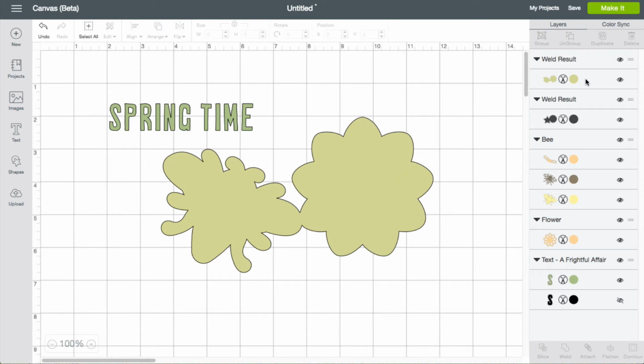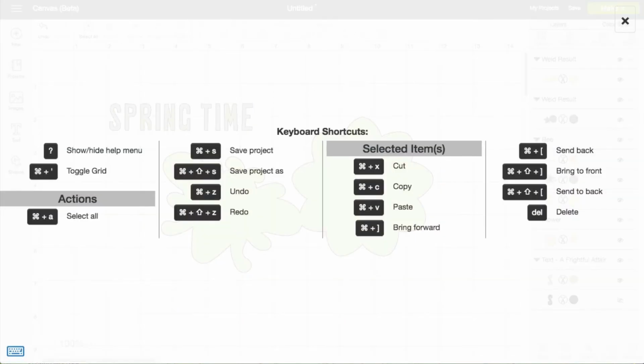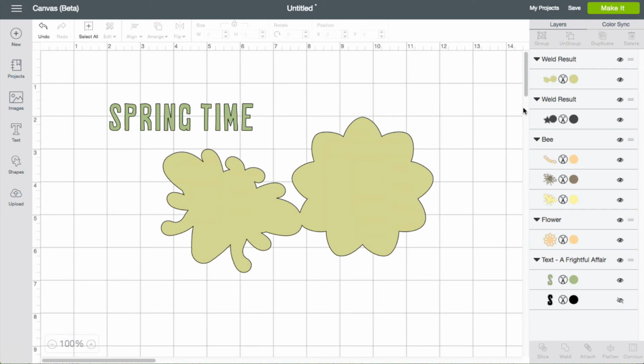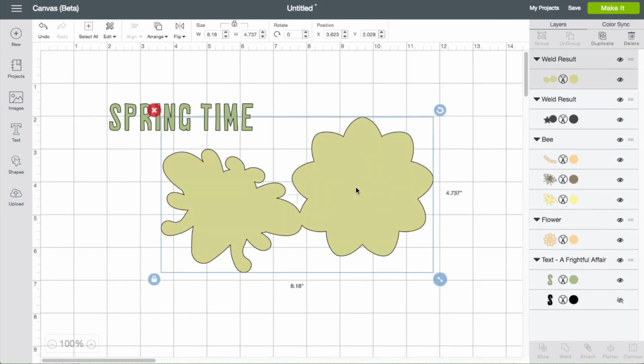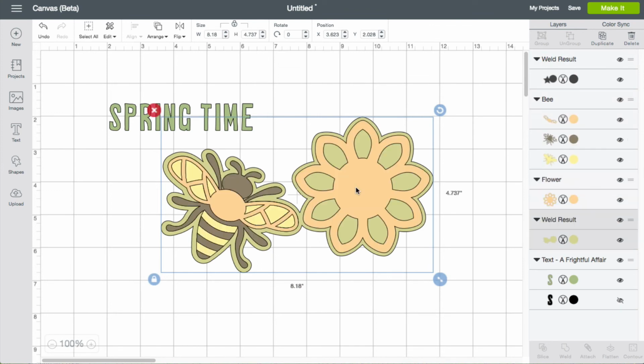Let's go ahead and move the welded result down to the bottom just so we can see what's going on. Now remember, if you hit the question mark in here, you can do some keyboard shortcuts. Now if I need to send this back, I'm going to go ahead and on the Mac hit the command and then bracket button here. So I'm going to go ahead and do that. Now on a PC, on a Windows computer, it's control bracket. So I'm going to go ahead and keep tapping it until it is now on the bottom layer for these.